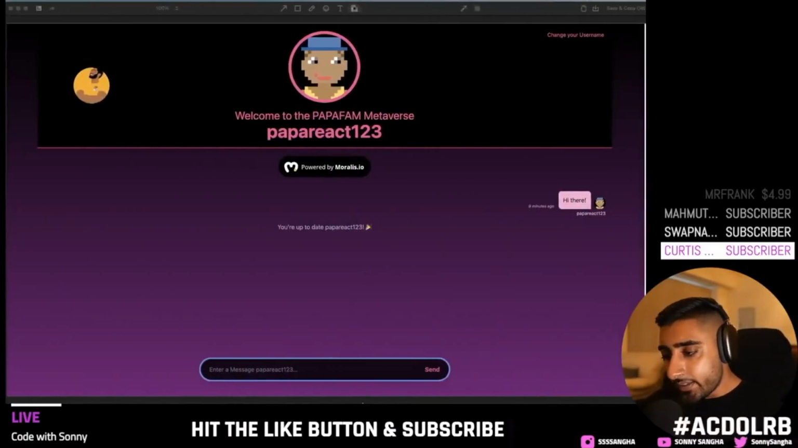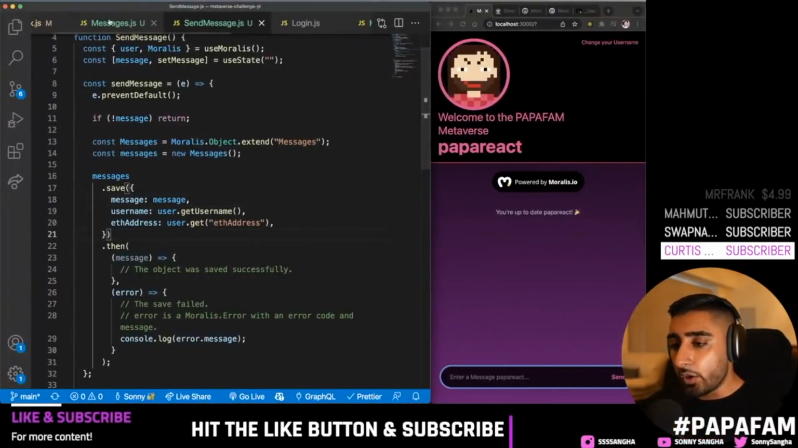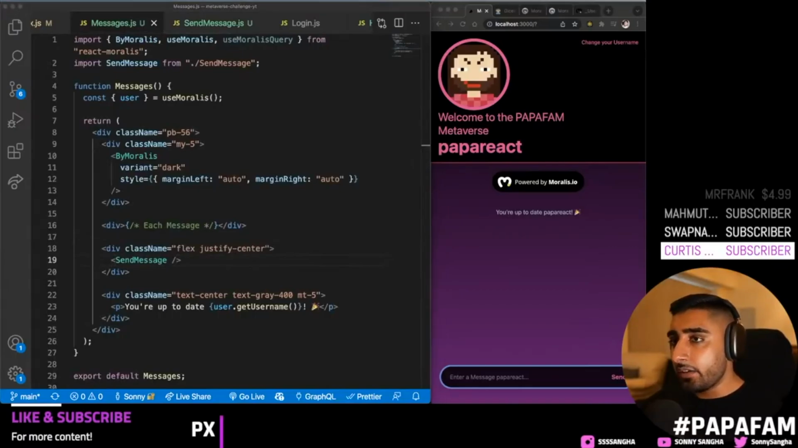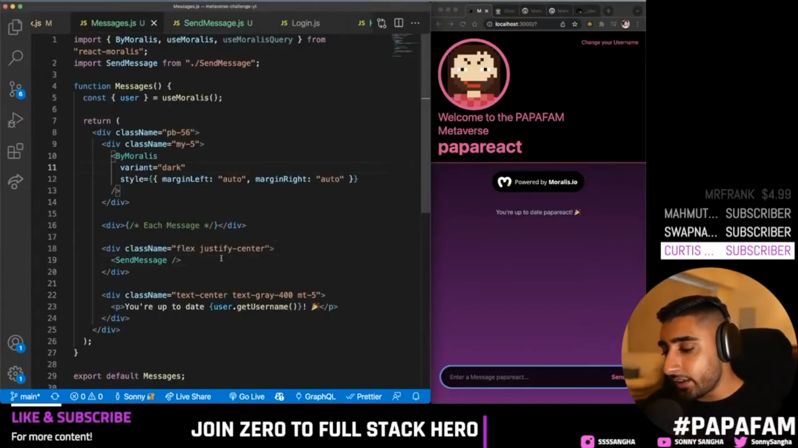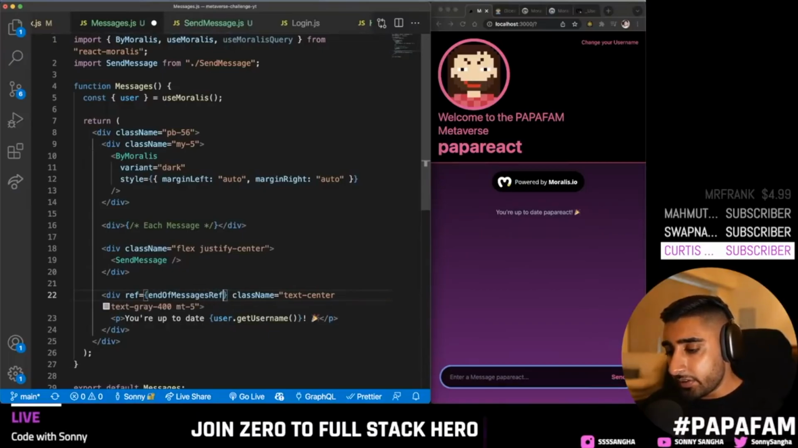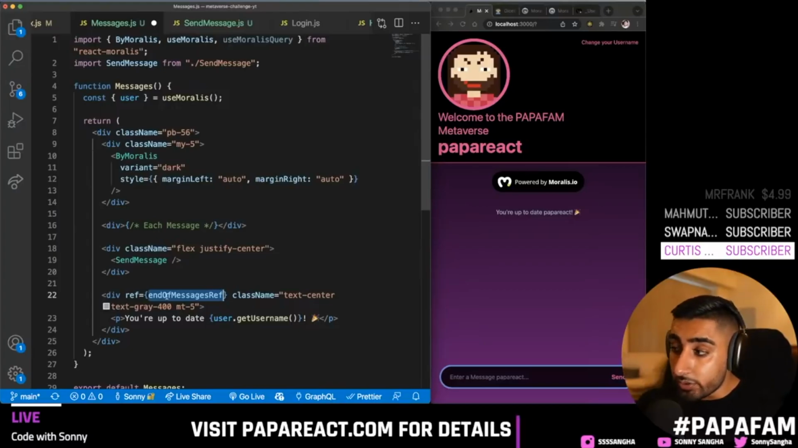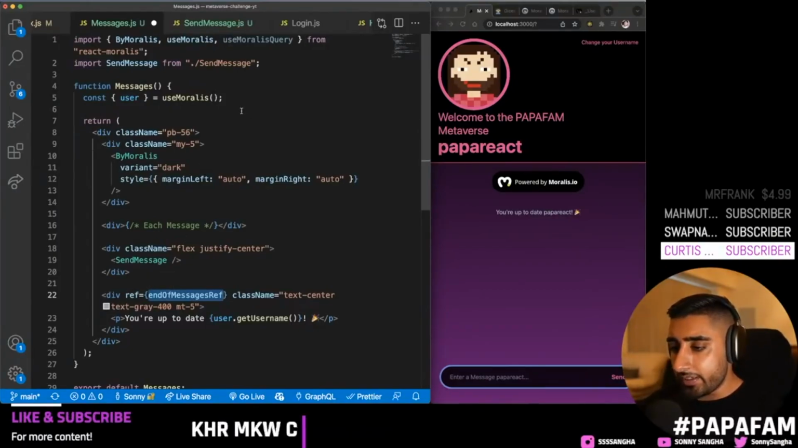Now, when I type in and send a message, I want it to scroll to the bottom of the messages. So the way I do that is I go back to my messages, and I need to have a reference to the end of the messages. Where it says you're up to date, Papa Fam, I'm going to create a reference there and call it end of messages reference. This is basically a big pointer that I'm going to scroll to.